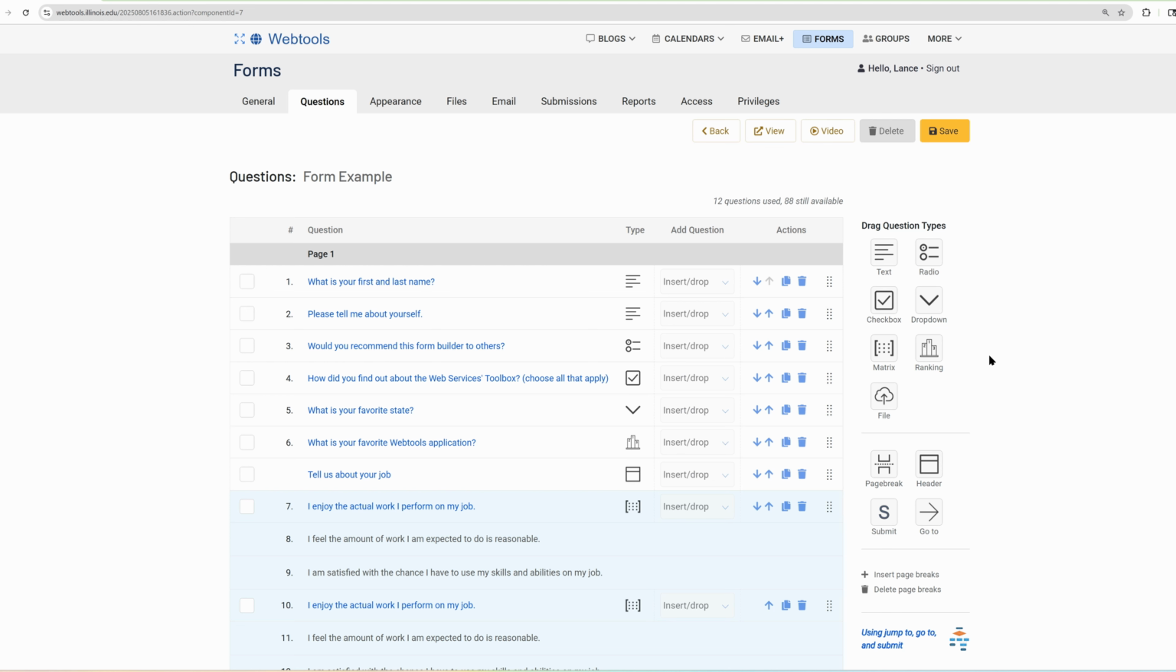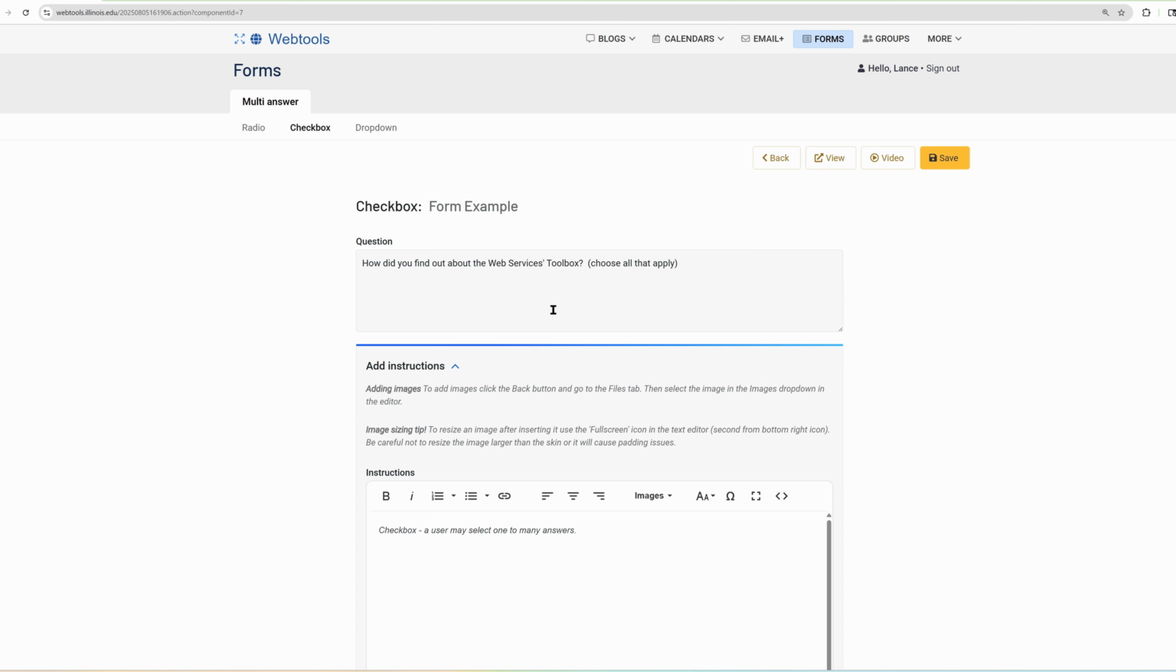Now we're going to look at the checkbox. You can drag the checkbox over, or you can pick checkbox from the pull down to add a new question. Let's go look at an example of a checkbox. Now a checkbox is a little bit different than a radio button or a pull down. A checkbox can have any number apply. It could be 0 or it could be all of them.